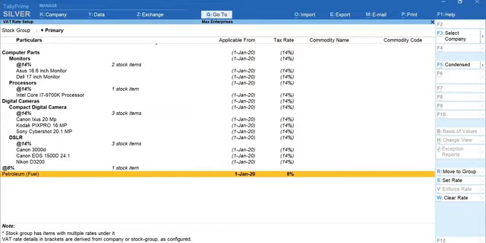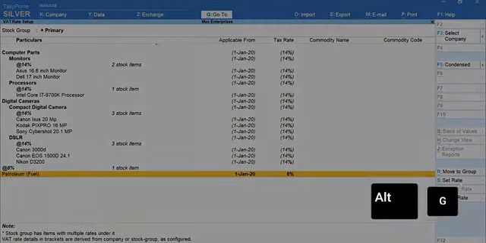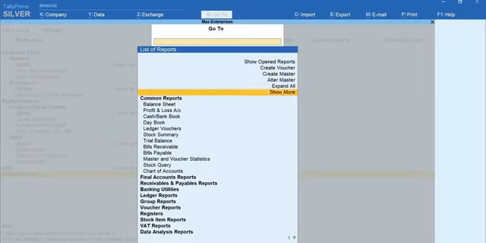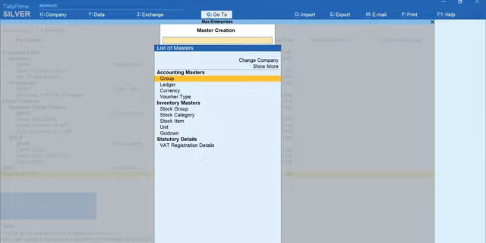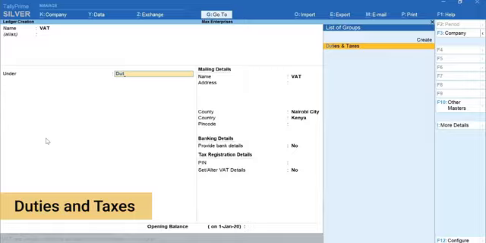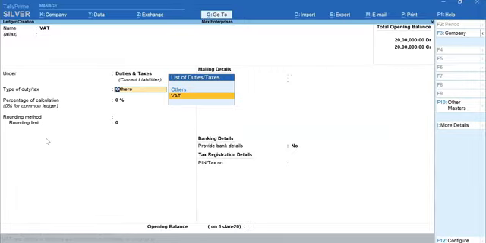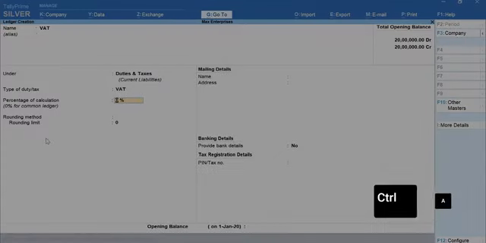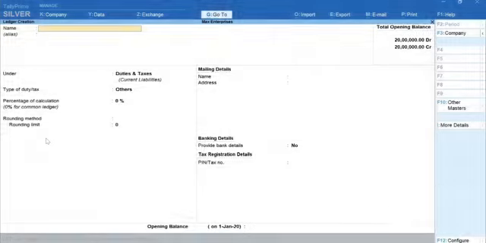The final step for you to be VAT ready is to create the VAT ledgers. To quickly create ledgers from the same screen, press Alt plus G to go to and select Create Master. Select Ledgers from the list. Type the name as VAT. Select the group as duties and taxes. Select VAT as the type of duty. Press Ctrl plus A to accept the screen.